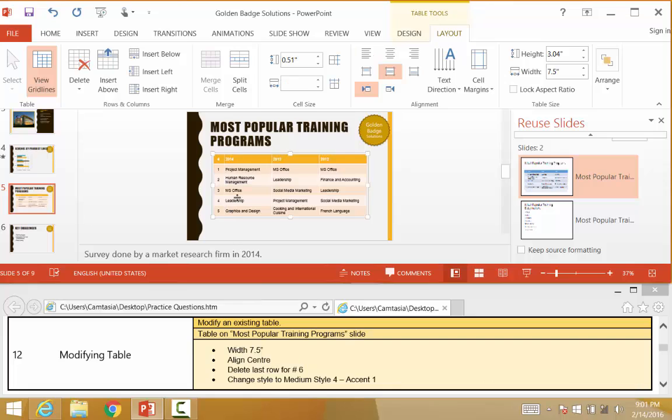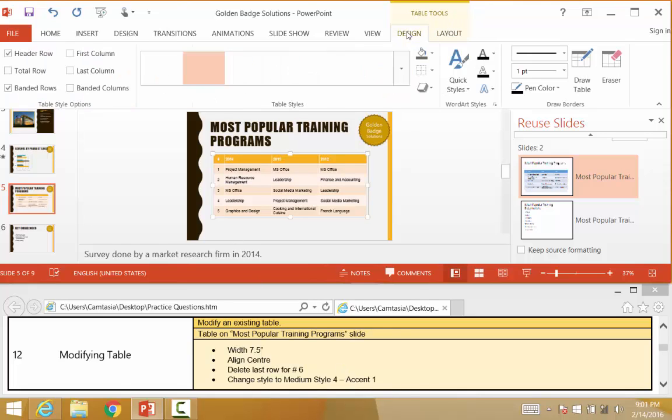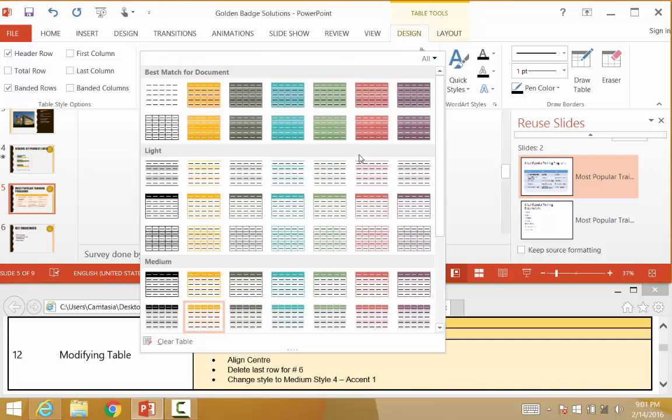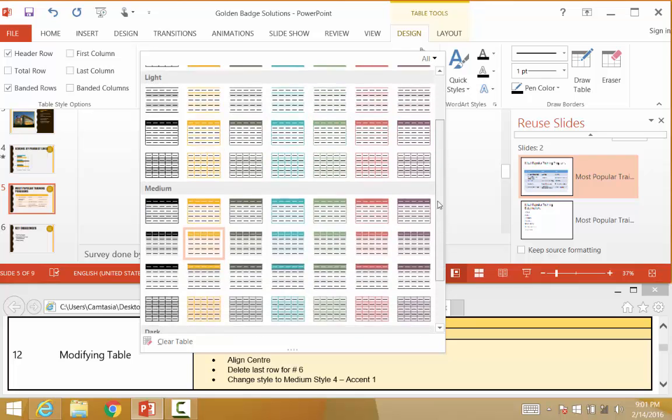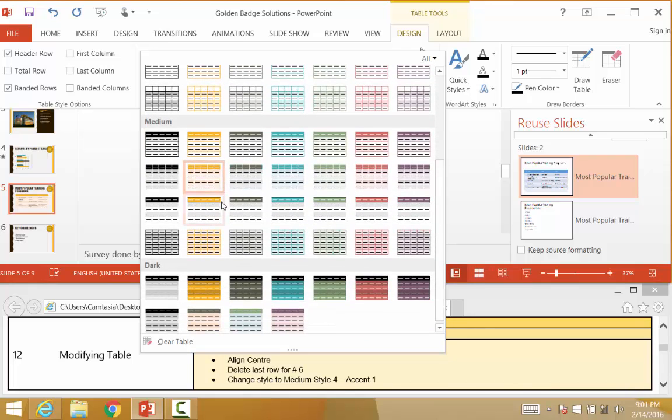So we select the entire table and the style is given. For styles, we need to go to Design under Table Tools, and this is where we find the table styles. So we go and choose the style. It's supposed to be Medium Style 4. So under Medium, we go and check.